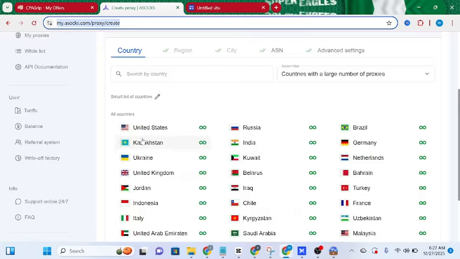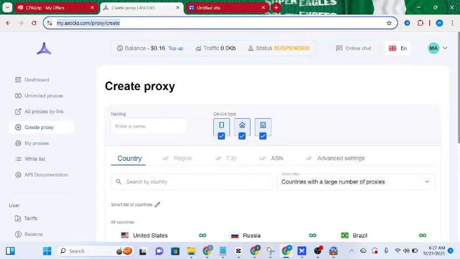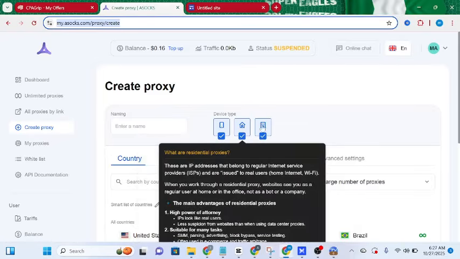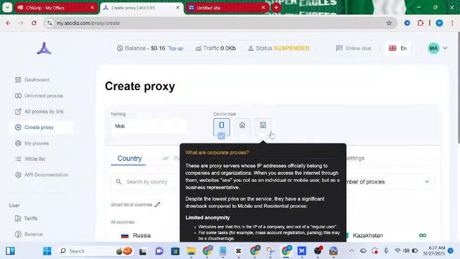But meanwhile, before you proceed to the next stage, basically you are going to make sure that you come to ASOC, and once you are in the ASOC, you are going to go ahead and create an active working proxy. Once you click on create proxy, you're going to come over here and select the mobile proxy type. Uncheck these ones, we don't need them.